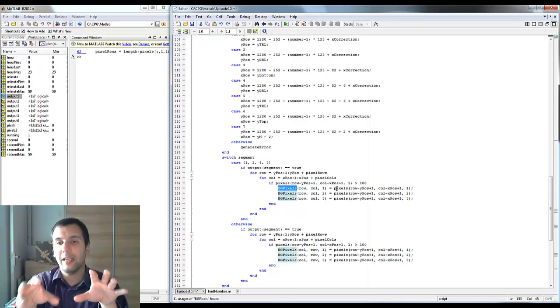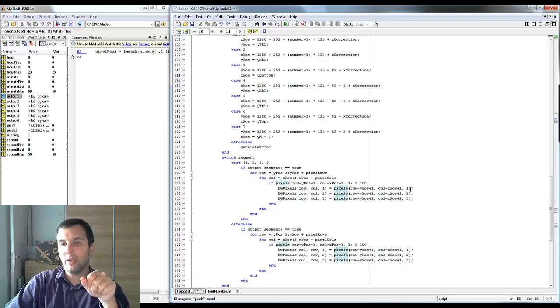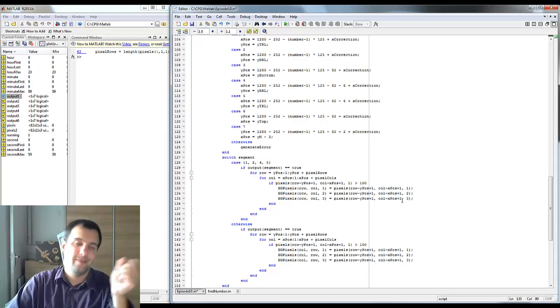If you want to make a see-through clock, that can be done as well. But then you have to make a combination of the background and the foreground. So you have to say like 0.5 times the pixels plus 0.5 times the background pixels. That can be done, or whatever combination you want to make.